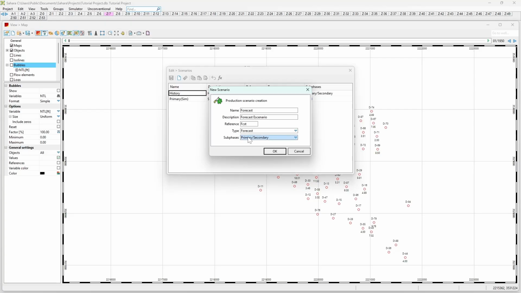And also, not only do we have types of scenarios, but we have different organization in subphases. We have plenty of them. For example, for the forecast scenarios, we can divide the production in primary and secondary recovery. We can have a base, workover and drilling forecast scenario. We can have a reserve scenario. In this case, the reserves are going to be organized by probability: P1, P2, and P3.